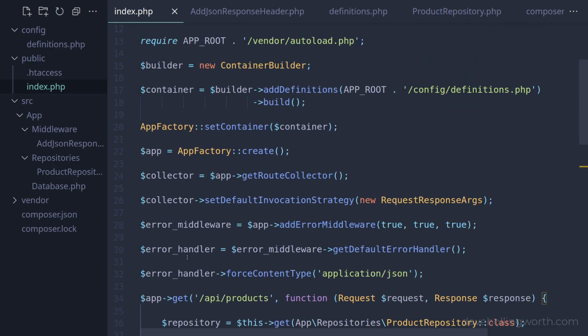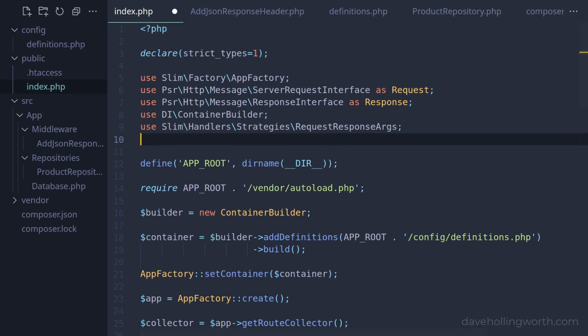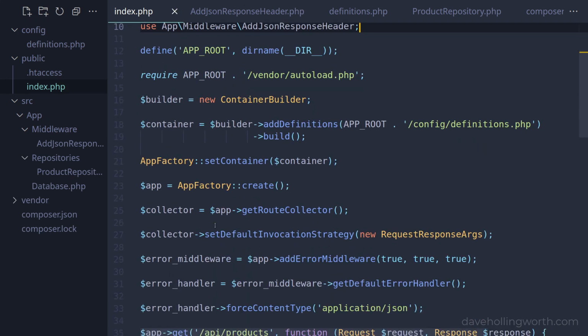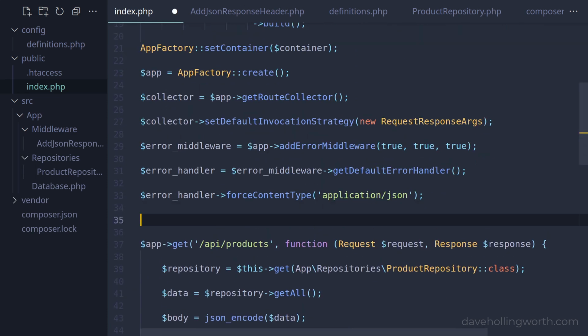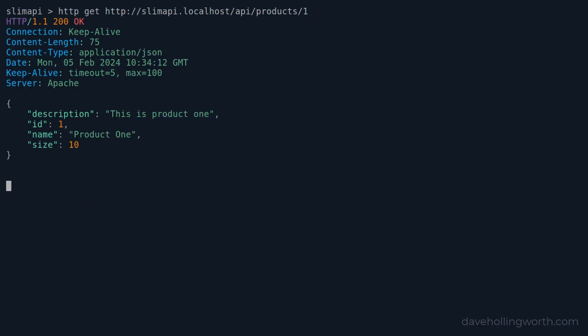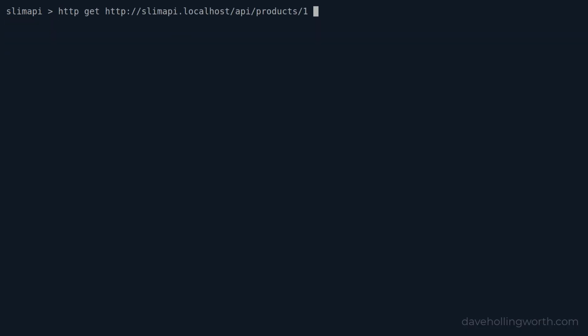To add this middleware, first let's import it into the current namespace with a use statement. Then, before we add the routes, we call the add method on the app object, passing in a new instance of the middleware class. This will run this middleware for all the following routes. Now when we run it, the content type header is set to JSON.